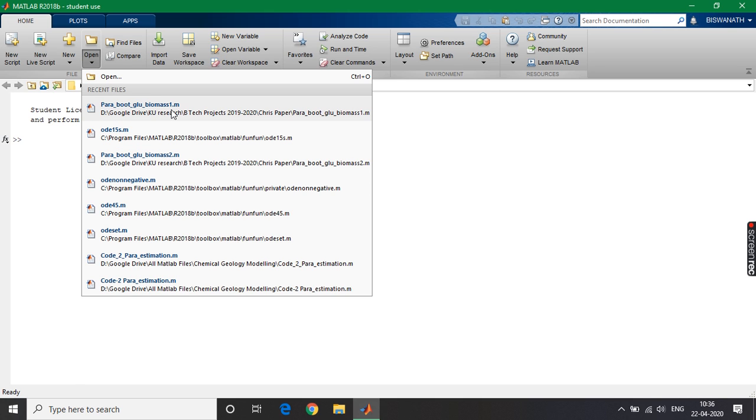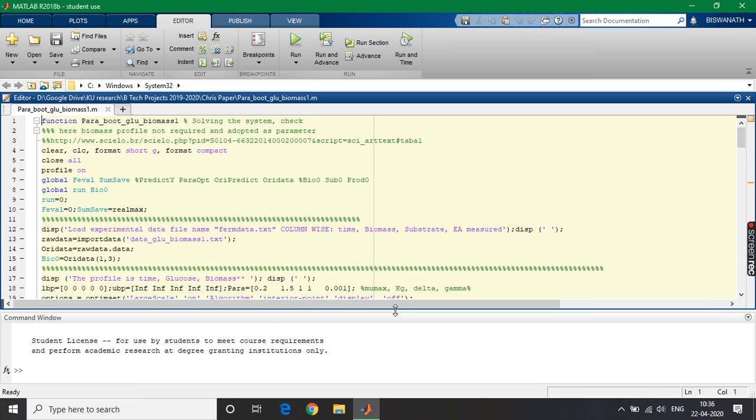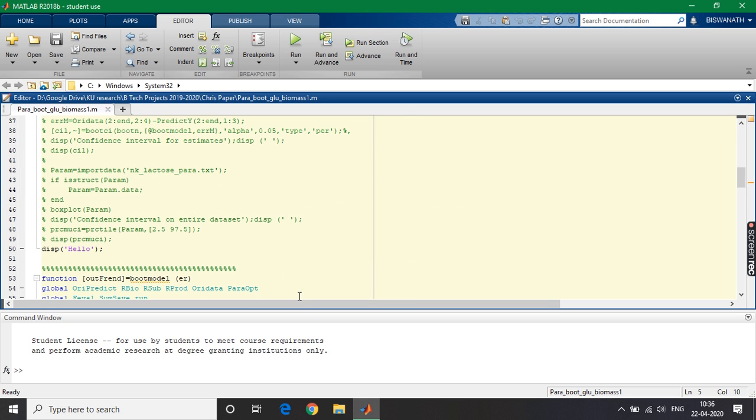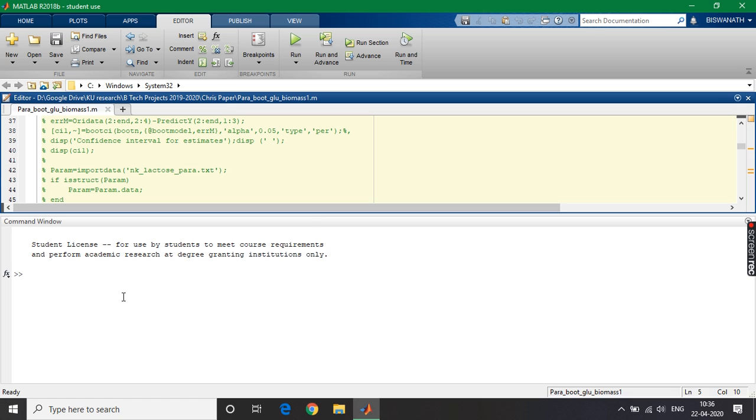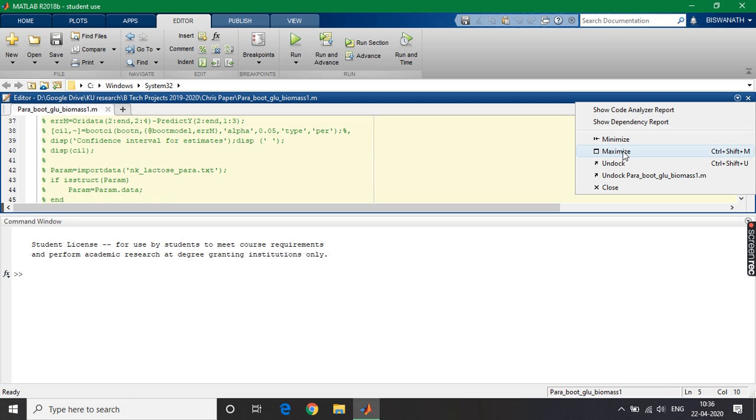So for example, I'm opening one of my old scripts. So there are two windows. One is for the script whatever I am writing, and another one is the command window. They are totally different, and you can actually reorganize if you want to maximize or undock. You can do that.